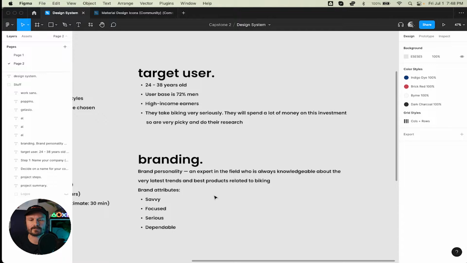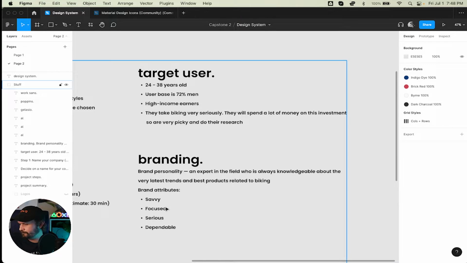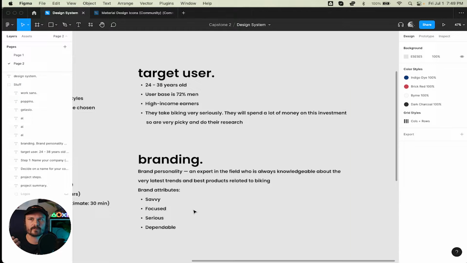So a summit, which is the peak of a mountain, or more generally, the peak of something. And so as far as the branding is concerned, let's see if cima, summit, satisfies the branding requirement. So we have savvy, focused, serious, and dependable. Okay, well, we'll contextualize this. So we're speaking about bicycles.